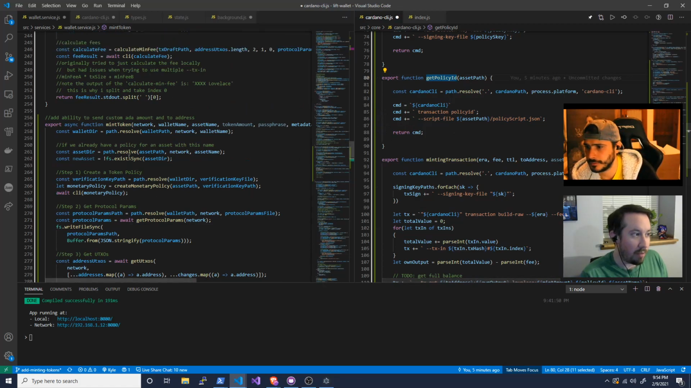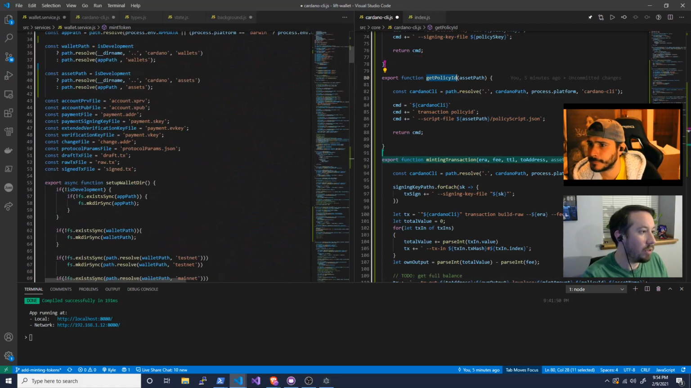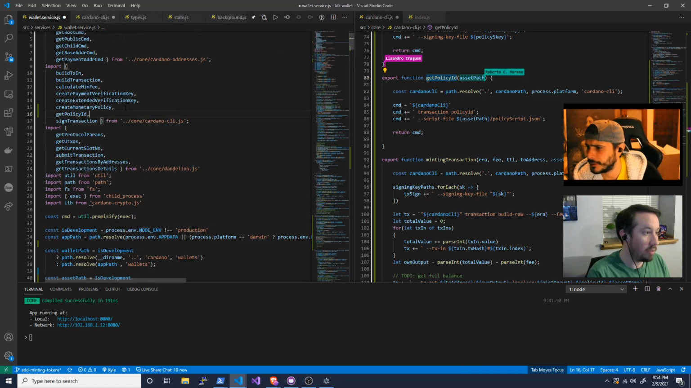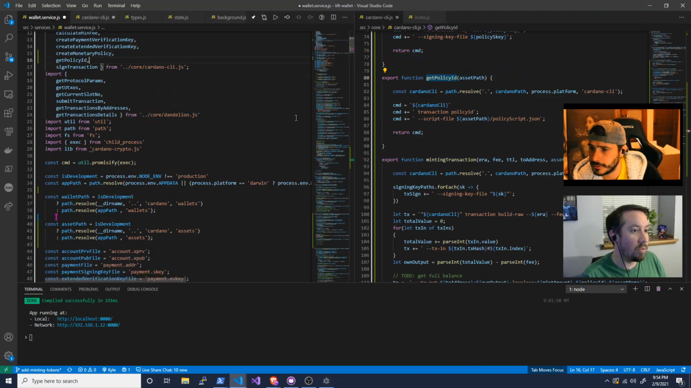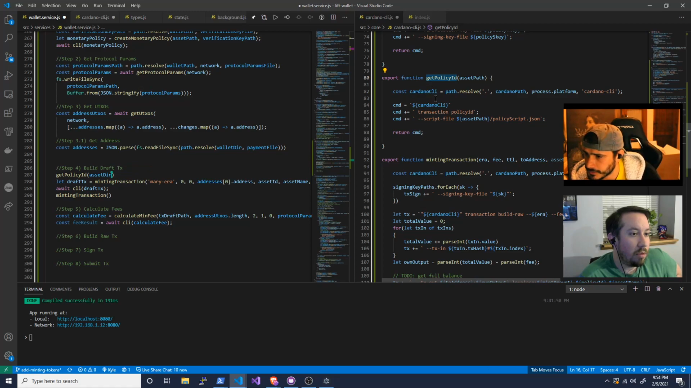Did you already... hold on a second. Let's make sure that's imported. Yeah. All right, I got you. All right, so I just imported it into wallet service. Asset path will choose asset there, and that's it. ID. All right.